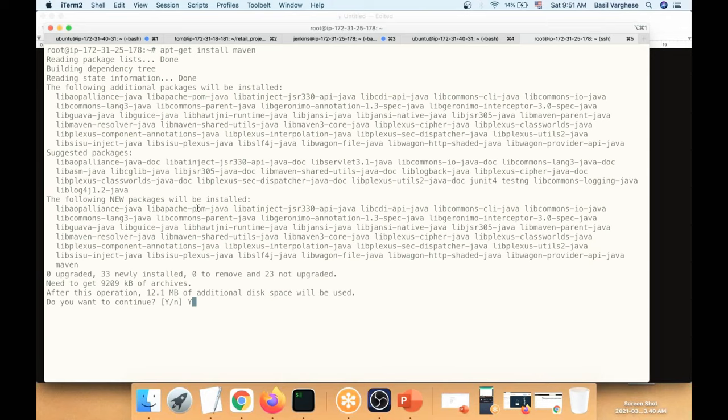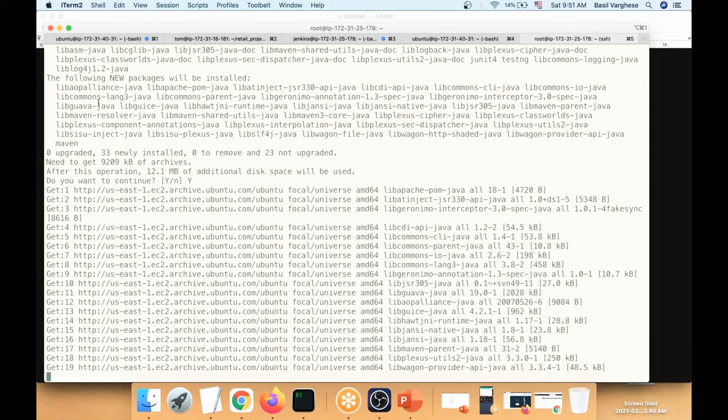The reason why I am doing this is, now I want to create a job in Jenkins. What the job will do is, it will build the SA web app in the slave. The build process will happen on the slave machine. So that is exactly what I am going to do.